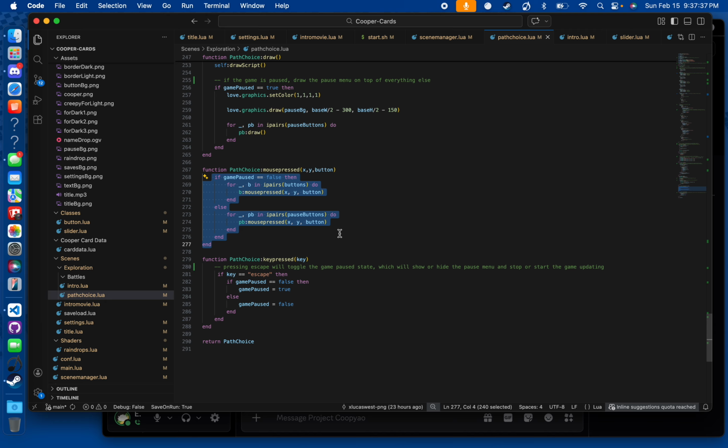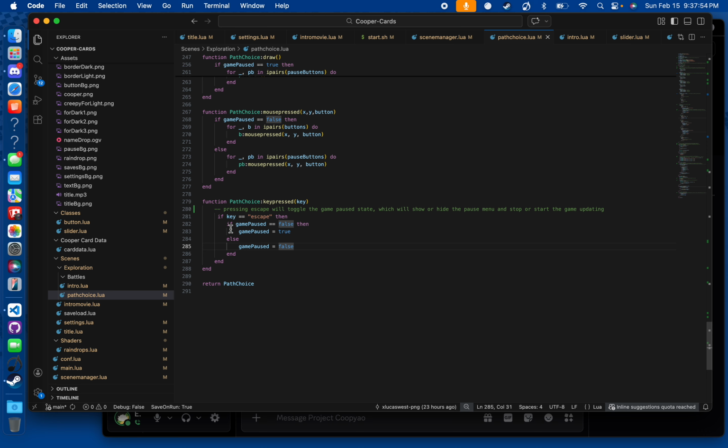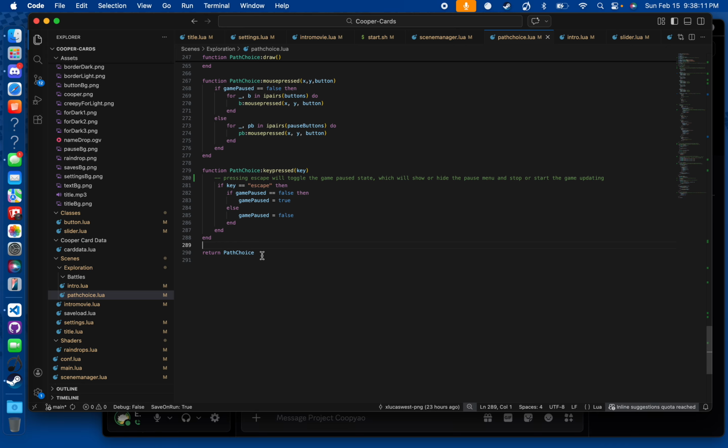Here, it basically is the exact same thing. It says that if the game isn't paused, then buttons can be clicked. If the game is paused, then pause buttons can be clicked, and they can't be clicked at the same time. And then this here is the code for the escape key. Basically, if the game is not paused and you click the escape key, then the game is paused. If the game is paused, then the game is no longer paused when you click escape. And then this returns to the top.